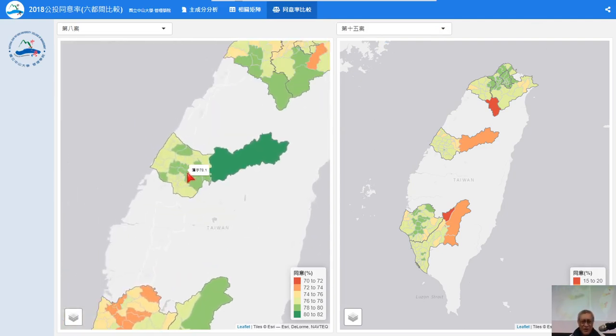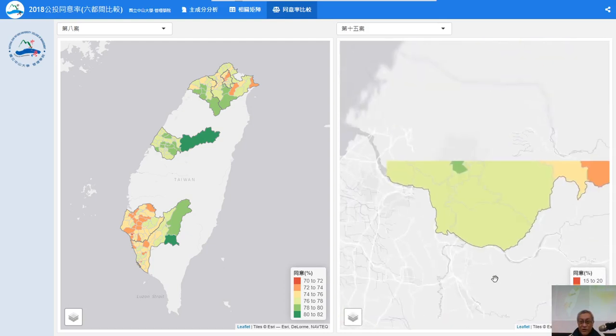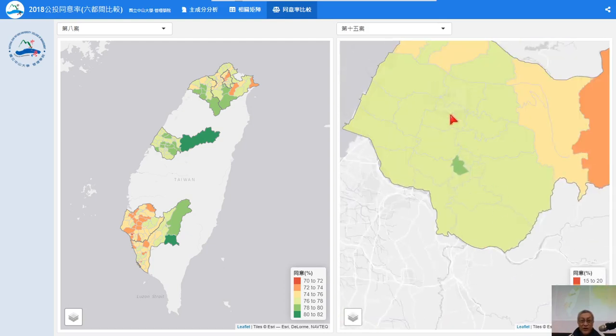Now this map is good. It's interactive. You can zoom in, zoom out. You can click and see the detail of the ratio of agreement in every town. This is called the 6 metro. These are the northern metro, the central, and also South Taiwan. So this is the metro area, and these are the districts. Every colored area is a district, and if I click on it, I'll see the number of agree.